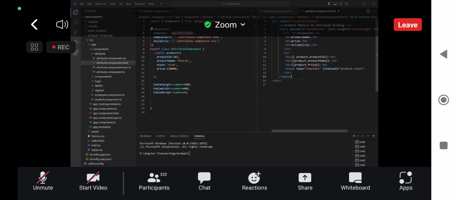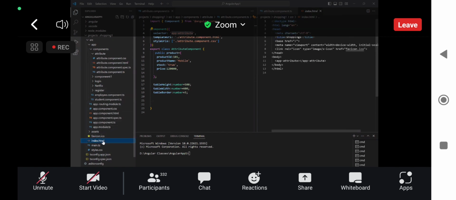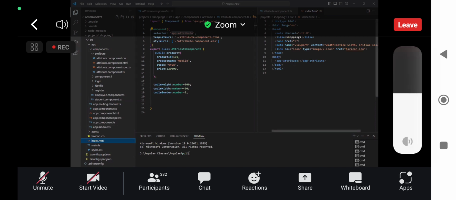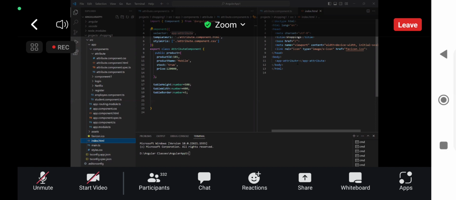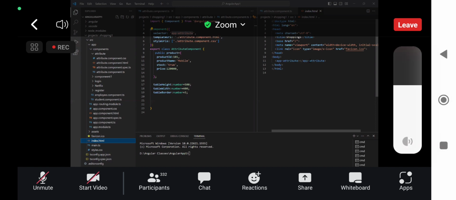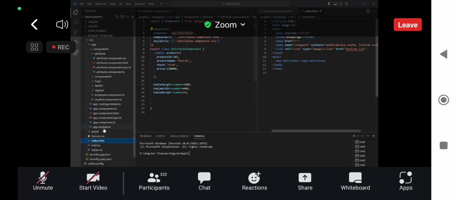At which location, sir? Go to the HTML page first of all. Okay, sir. Go to the index.html. Check whether it was registered or not. Yes, sir. App hyphen attribute. App hyphen attribute. Okay. Seems everything good.